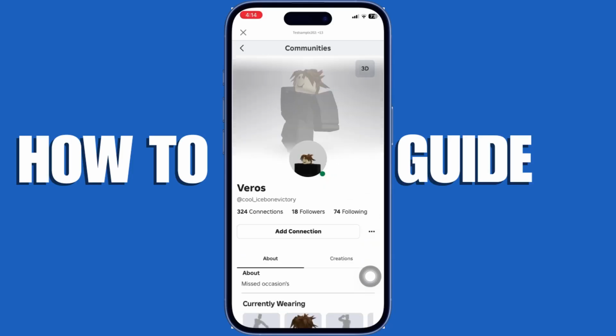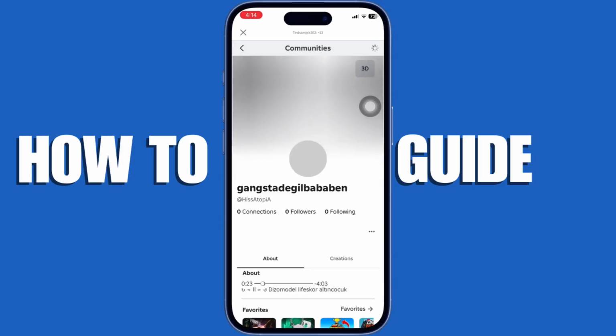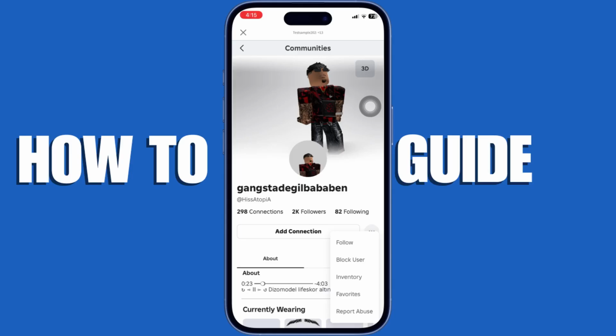If you are viewing another user profile, follow the same steps to copy their profile link and extract the ID from the URL. This method works on both iOS and Android and is the fastest way to find a Roblox user ID using your mobile.